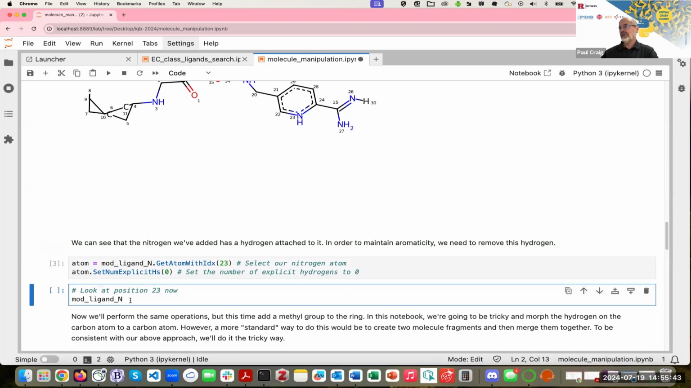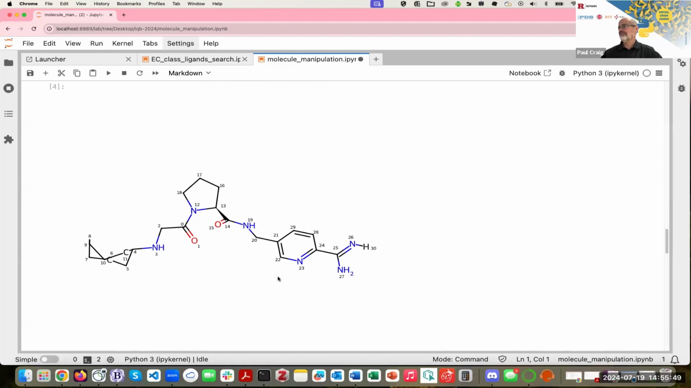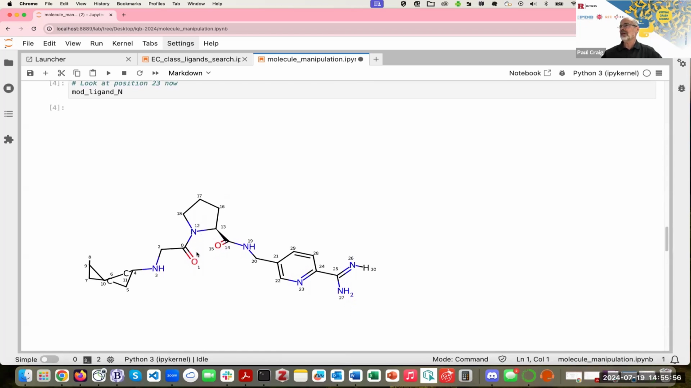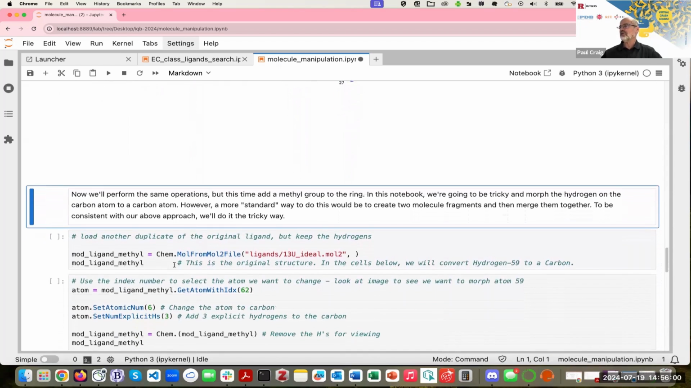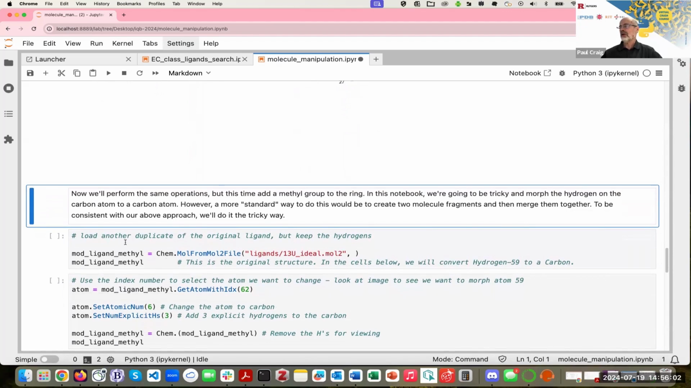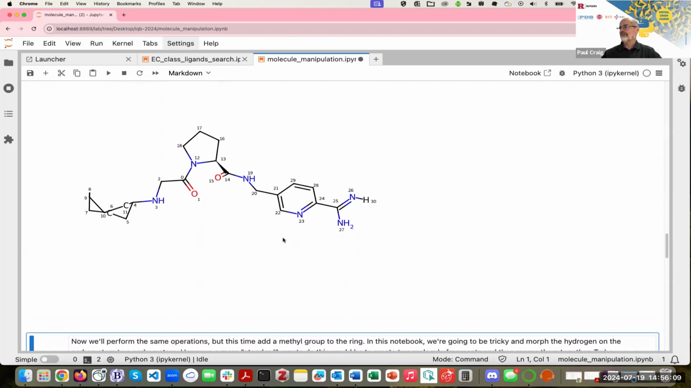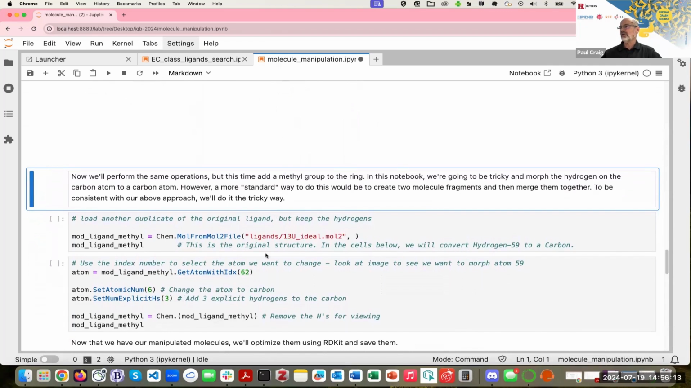And now in the next cell, we're just going to hit Shift Enter to run that cell and see if we fixed it. And we did. Now, one of the issues for me as I'm going through this notebook is sometimes I won't run a cell that I need later. So it's important to be careful to make sure you run all the cells that you need. All right, so we've created the modified version with a nitrogen in the aromatic ring in place of a carbon. The next thing I'm going to do is actually do a methyl derivative of that molecule.